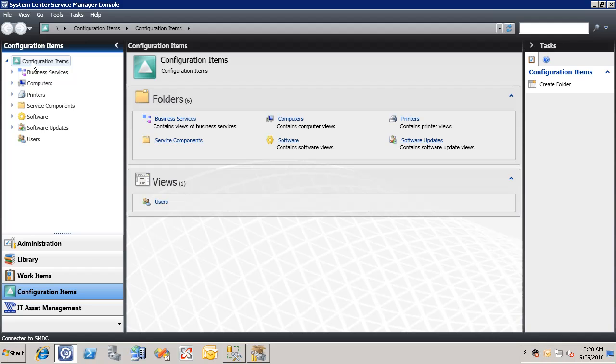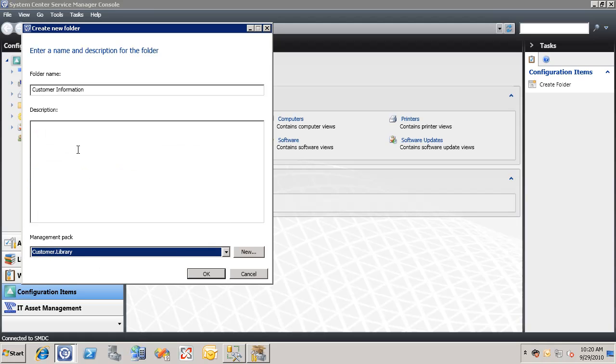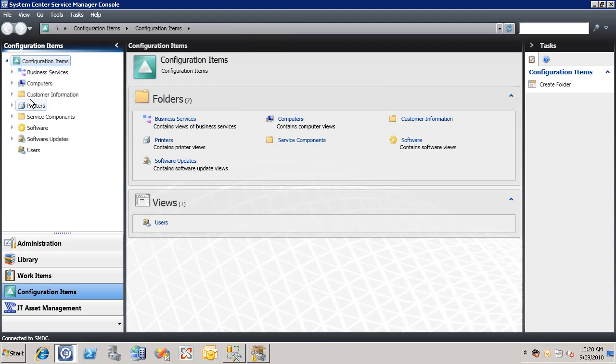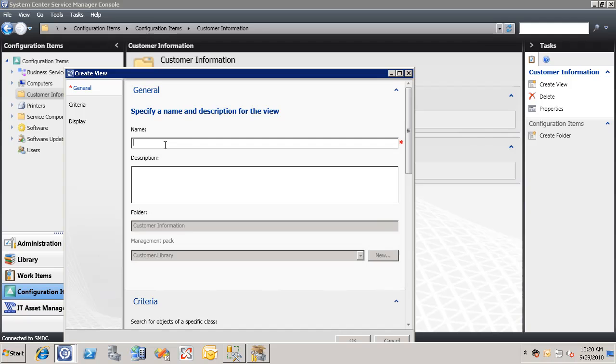Now if we go up here to configuration items and right click and choose create folder, and create a new folder called customer, and call it customer information. And down here we should put this in our customer library management pack. And then we can go up here, right click on customer information, and choose to create a new view. We'll call this all customers.